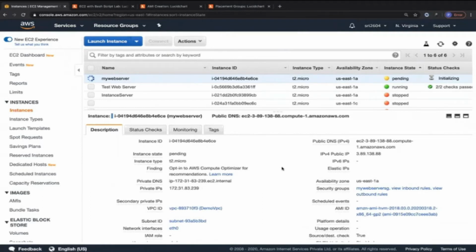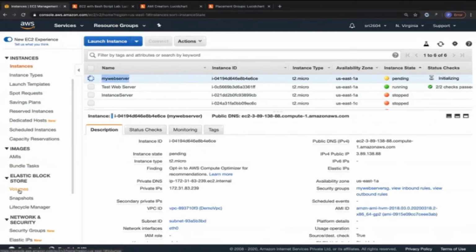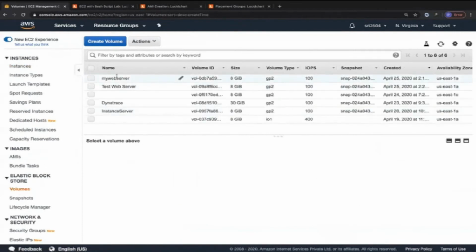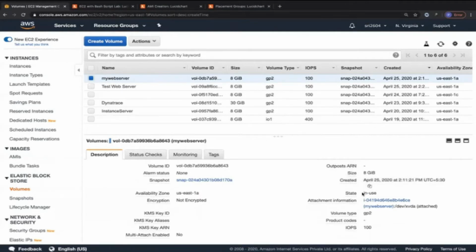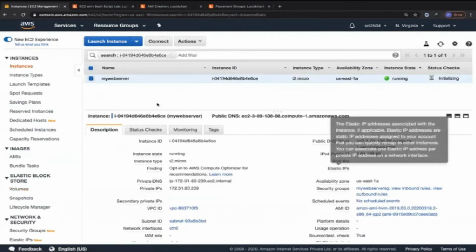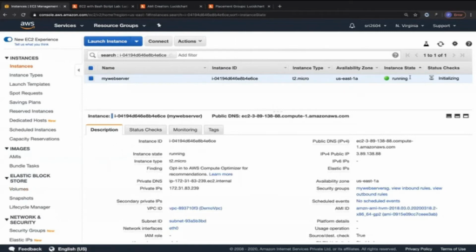Other than this, since today's class is also about volumes, let's look at the volume that is attached to this EC2 instance. You can see that my web server has a volume of 8 gigs of general purpose SSD attached to this EC2 instance, and the status is in use.